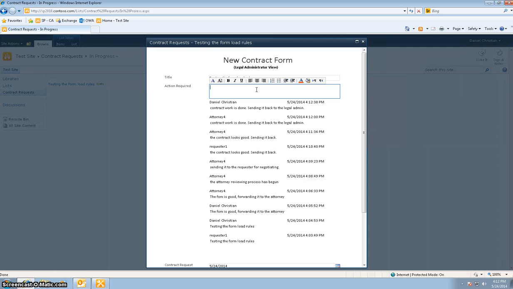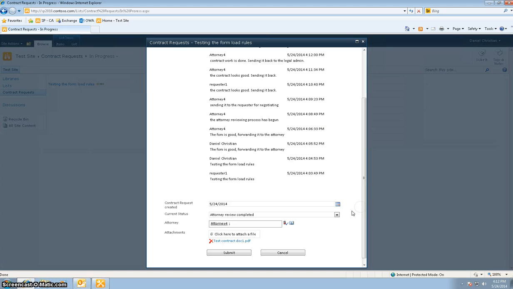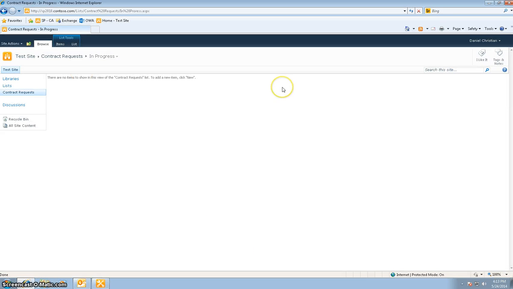I'm going to say the contract is ready to go live. And when I change it to contract executed, I hit submit, and it goes off the in progress view. So this is a proof that the current status and the current workflow status are set up correctly in order for all the views to change.